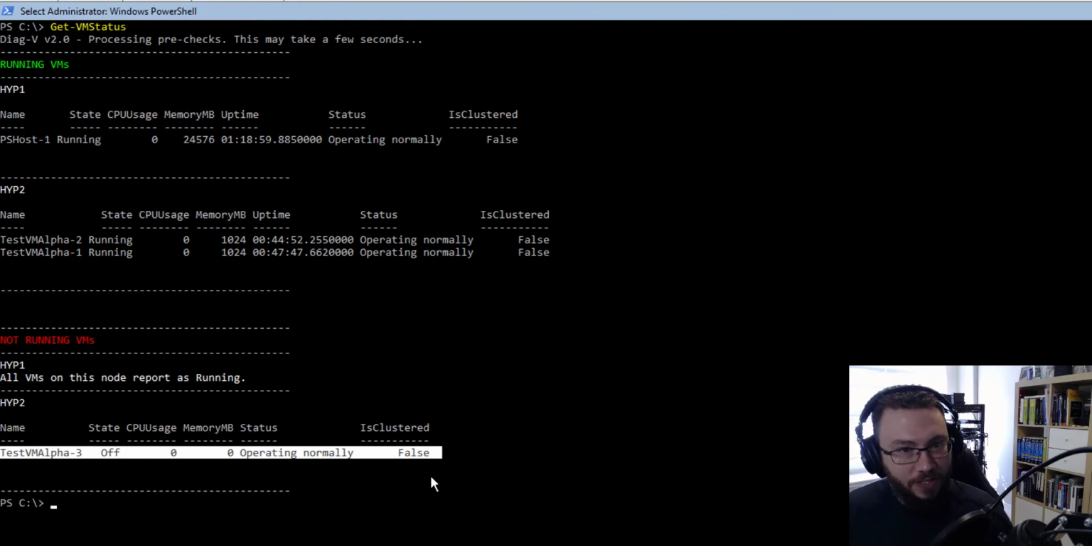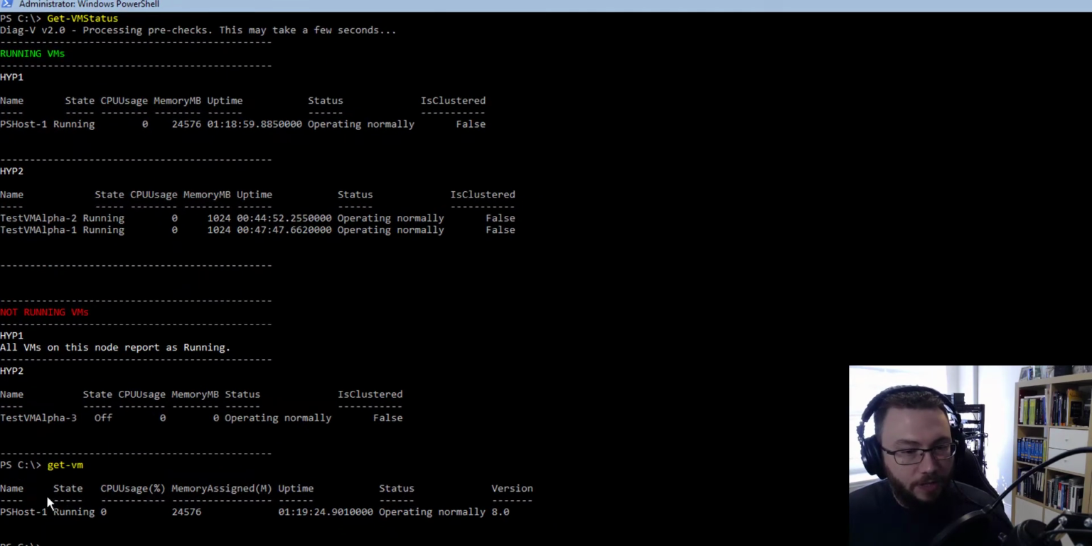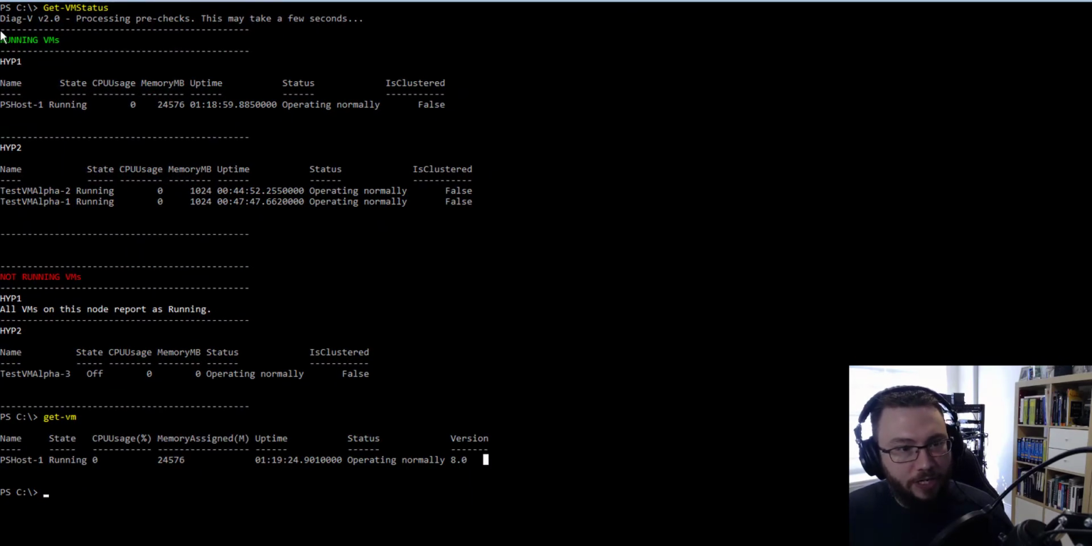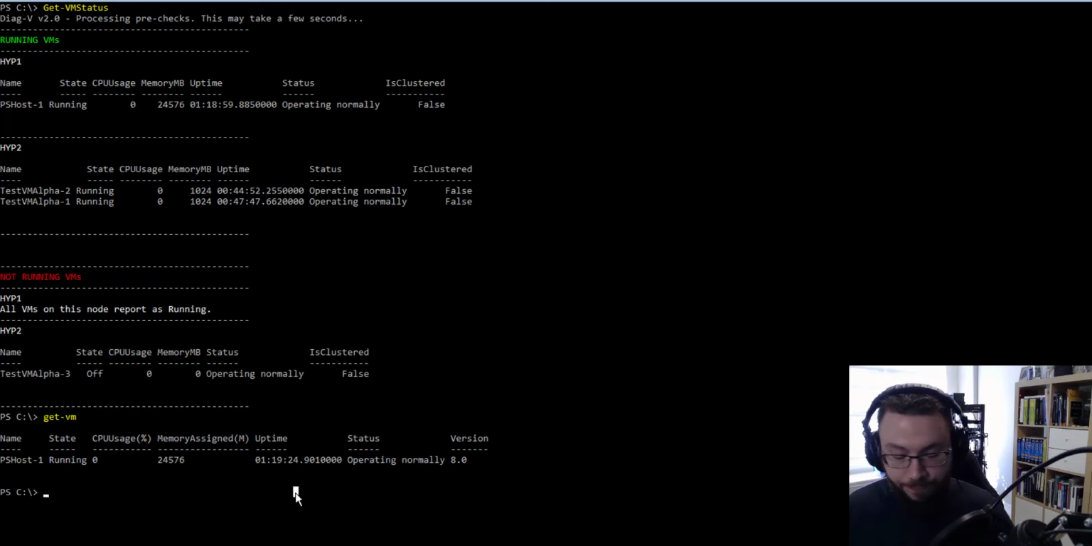Again, Diag-V goes a little bit further than standard cmdlets like Get-VM, which only returns the local running VMs for a particular node. It will reach out to the entire cluster and give you that overall snapshot view and rapidly diagnose what's going on. So if you had a VM down, this would very rapidly indicate to you which one is actually having a problem.